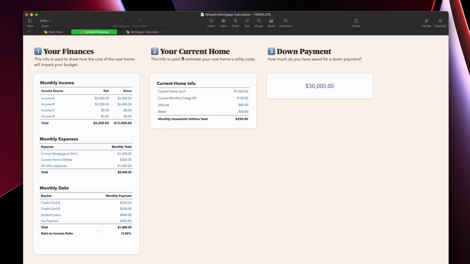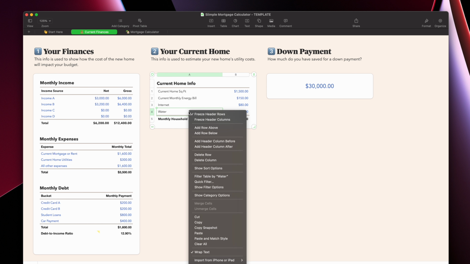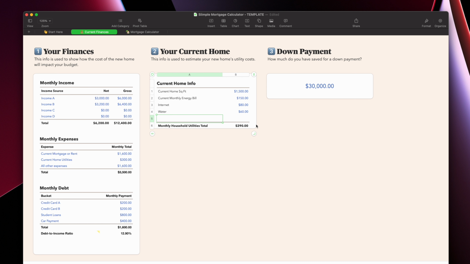Next we want to move on to information about your current home. What's the square footage of your current home? What's the current monthly energy bill? And then what do you pay for internet and water? You can add on to this as well if you want. You can just add a row below and add another item. That is all completely fine. But this should cover most of the basics for most people. And then the last thing you want to add is how much money you currently have saved for a down payment. Once all this is filled out, all this information will be used on the next tab.